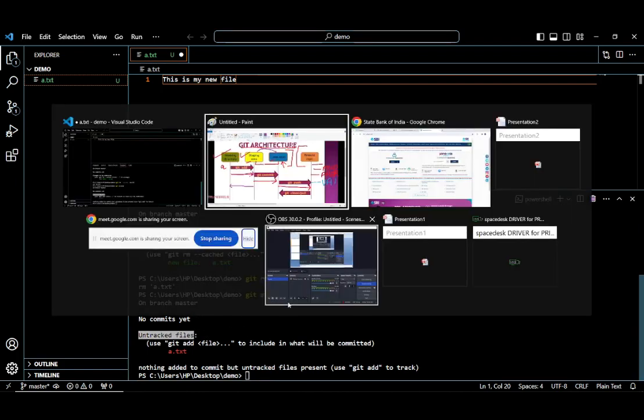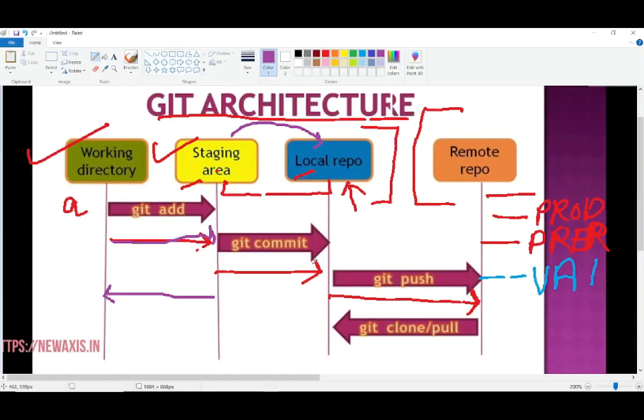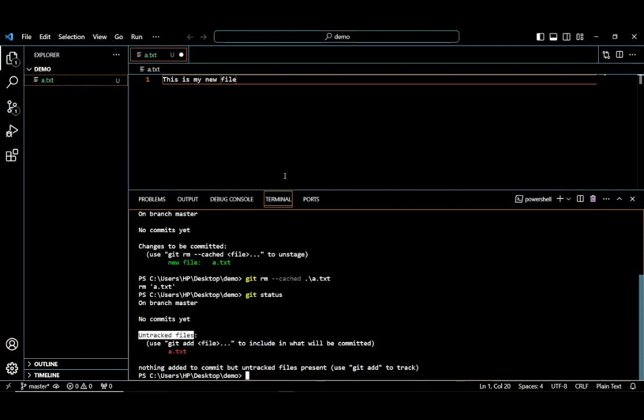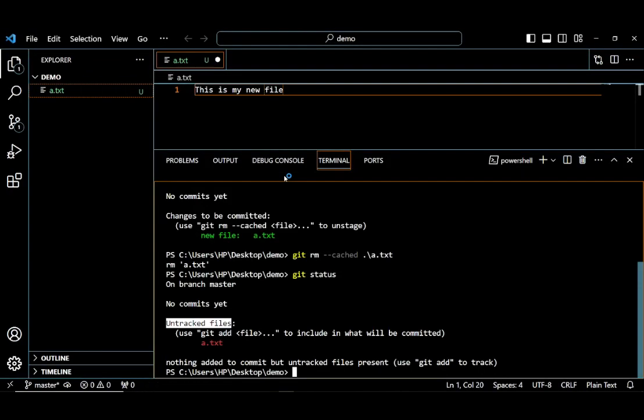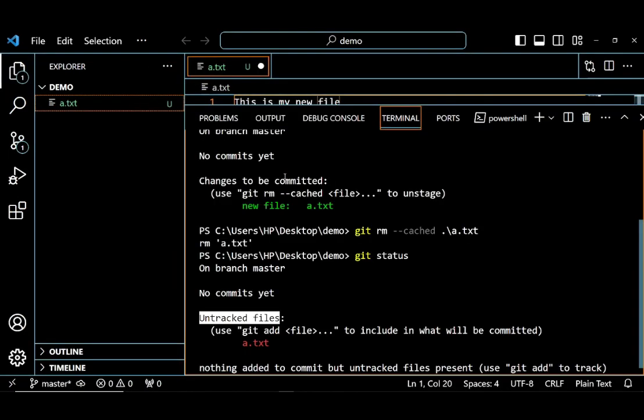Let me note down. Can you increase the font a little bit, if it's possible? Is it fine? Is this okay, or should I do a little more? A little more font. Yeah, this is okay.